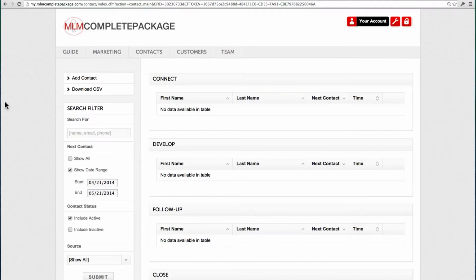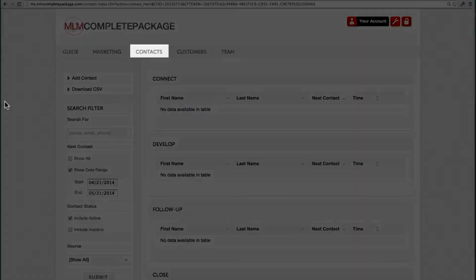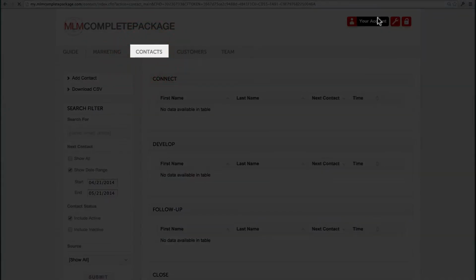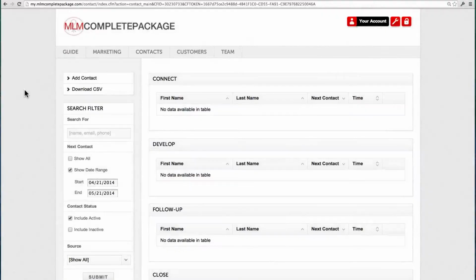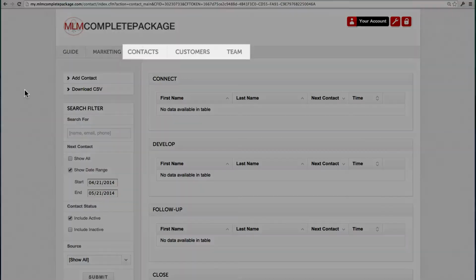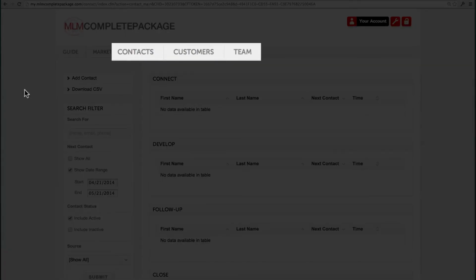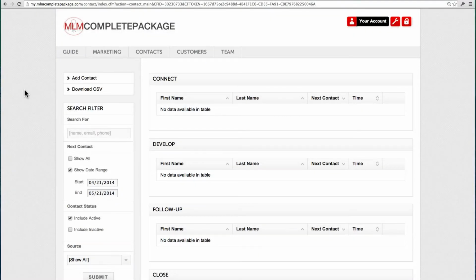So now I'm actually logged into the system and I'm on the contacts page. Now before I take you through the contacts page, I want you to notice the 3 navigation buttons across the top: contacts, customers, and team. Those are the same labels I showed you in the marketing funnels on the PowerPoint slide previously.